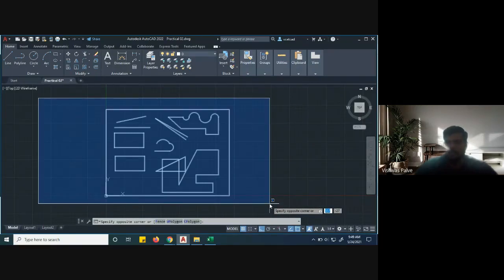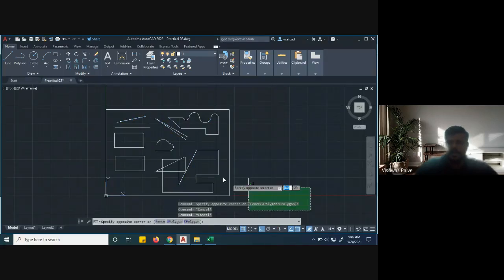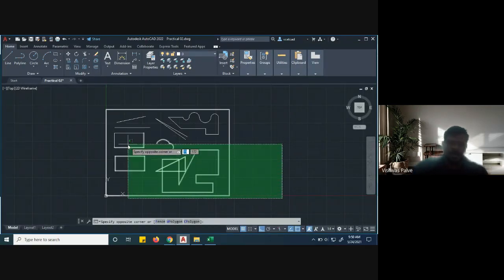Can you see blue color on the screen? Then press again, you have to click. So anything which is lying completely in that blue will get selected. Then next is green color. You have to click at the bottom right and drag. So anything which is lying completely or incompletely within that rectangle will get selected.